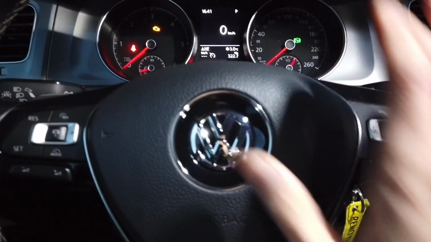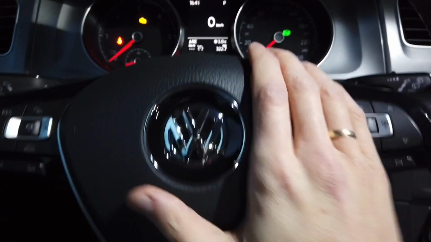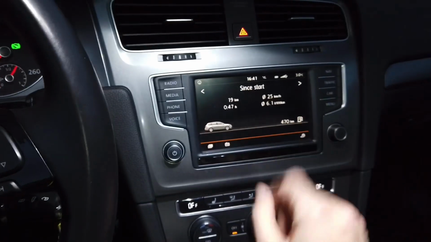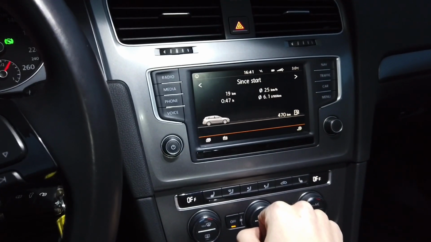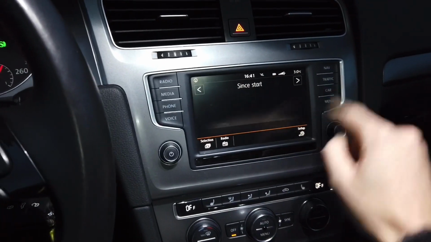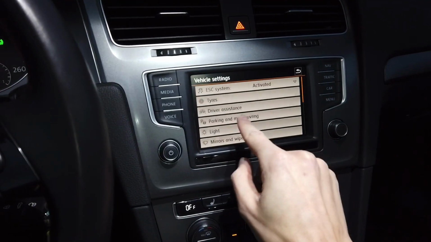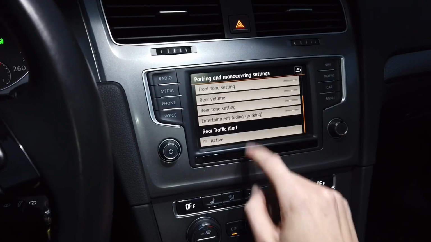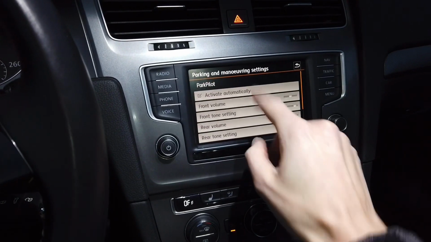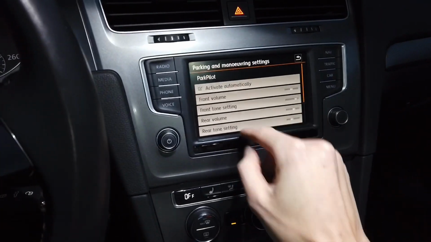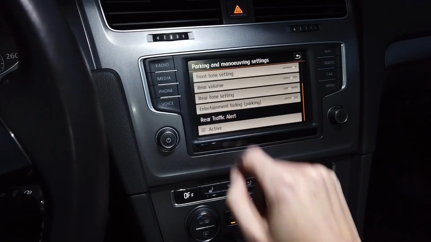Hey, today we are in a Golf MK7 on the MQB platform, and I'm going to show you how to enable a new function on the infotainment screen over here. When you go to Car and enter Setup, you can choose Parking and maneuvering options, and over here we have only the Park Pilot options and Rear Traffic Alert.